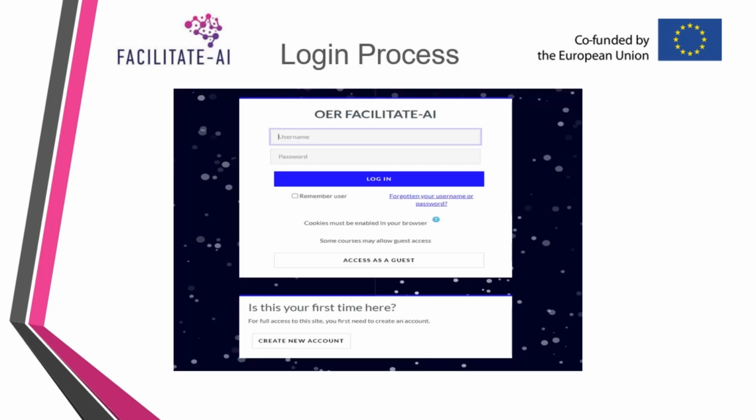This is the login and account creation screen. We have several options here. If we already have an account, we can enter our username and password and check the remember user tick, so every time we log in, the platform knows that this is who we are. We have the option, if we forgot our username or password, to contact the administrator and receive an email with instructions on what we need to do to receive them back.